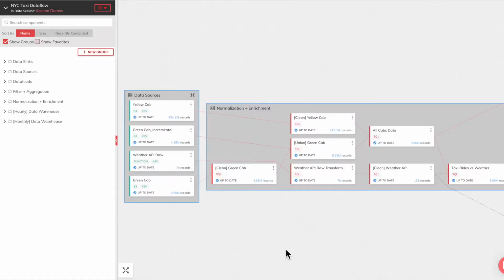Thanks, Tom. Here we can see in Ascend that a complex SQL query can actually be laid out as separate chunks. For example, with our green-cap data here, we're first cleaning it up, and then we're unioning together the incremental data set with the historical data set. And by seeing it as separate components, this gives us the ability to investigate and see what's going on. First we have these 4.68 million records that are all getting cleaned up, and then adding that together with these 4.15, we get 8.83 million records. So it looks like, overall, with these SQL statements, there's nothing wrong with our transformation.